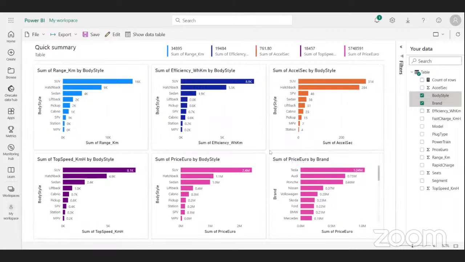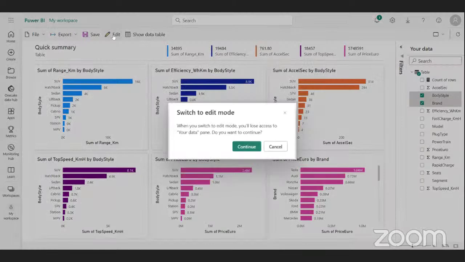this first canvas here is the range in kilometers by body style. This is numeric to categorical. This is efficiency to body style, numeric to categorical. Same for this, and this is price to the brand and so on. So for all of the wonderful automatic generation that Power BI can give us, it doesn't actually give a de facto categorical to categorical combination. So it has to be done manually by using this edit button.